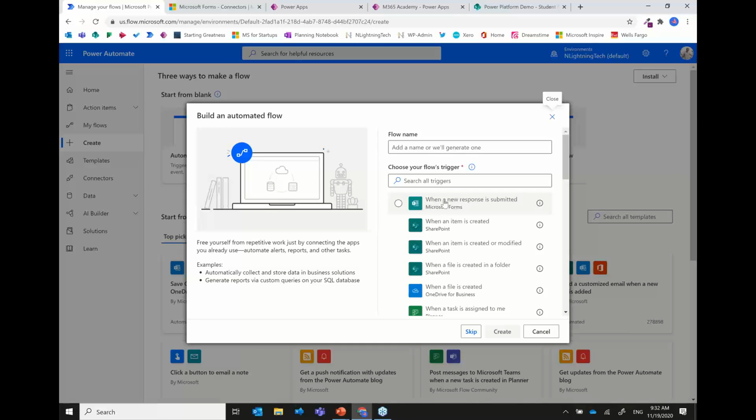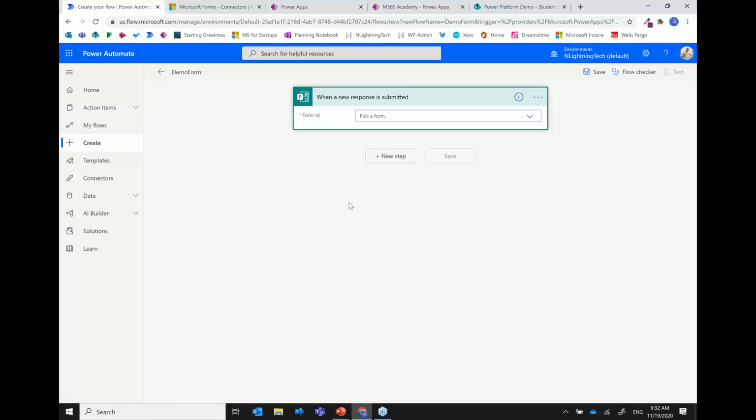So actually, let's just go ahead and do that one. We'll do a demo form, just so I can show you what that trigger looks like, because it is a pretty common use case, I think. If we create that flow, then it automatically will come up on the design canvas here. This is where I can create my flows, and it comes up with that trigger.